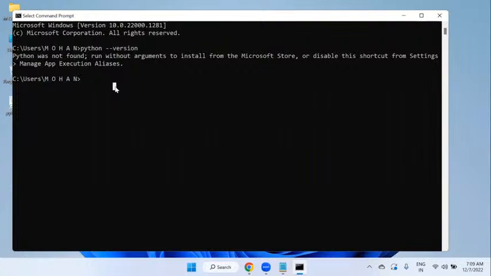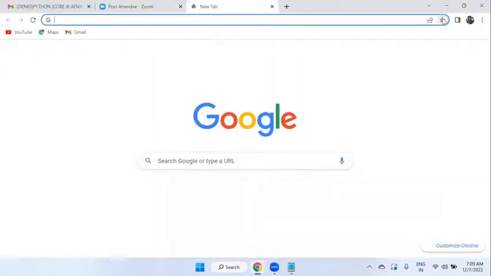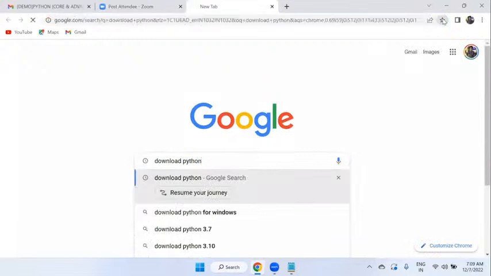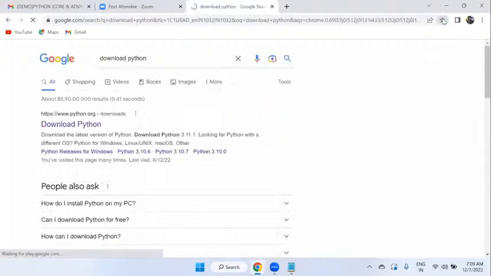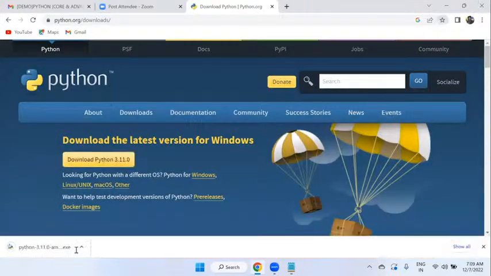Right now in my computer there is no Python software, so let's try to download and install. To download and install Python, simply go to Google and search for download Python. You'll be able to navigate to python.org. This is the latest version which I'm using, Python 3.11. Now you can see it has downloaded successfully.